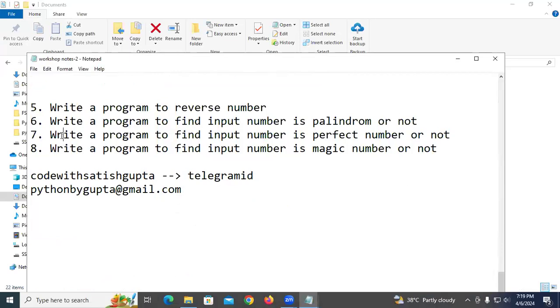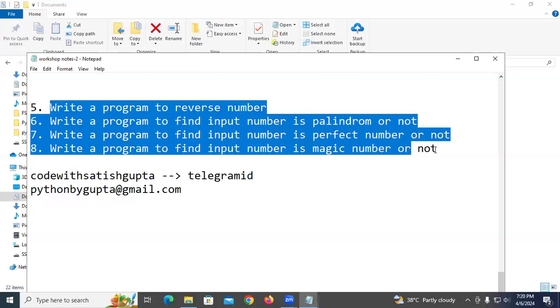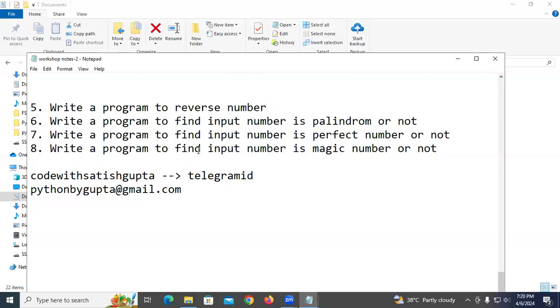Write a program to find whether a number is a perfect number or not, and whether the input number is a magic number or not. Please try to do these examples so that you'll know everything related to numbers and digits. I'll explain the recursion, don't worry.